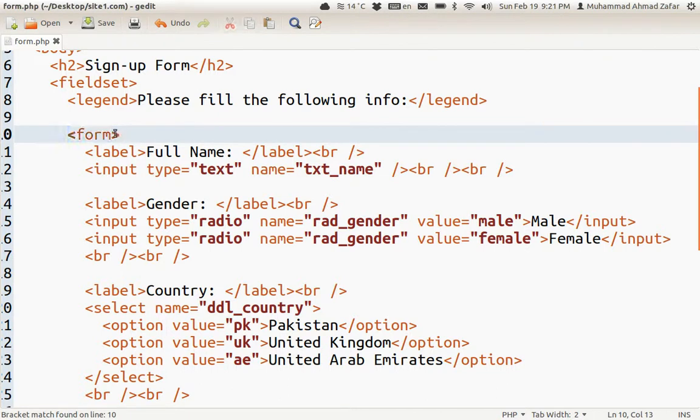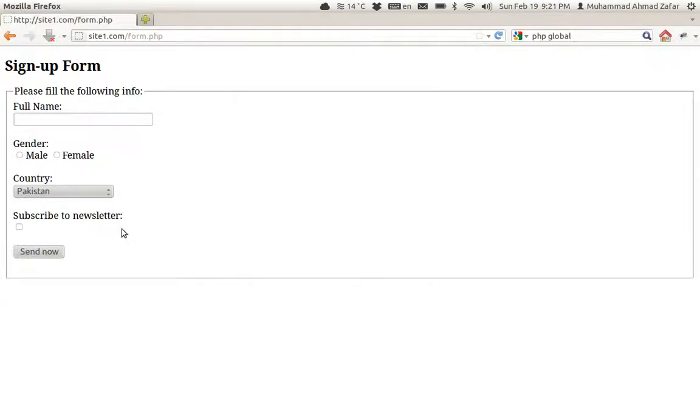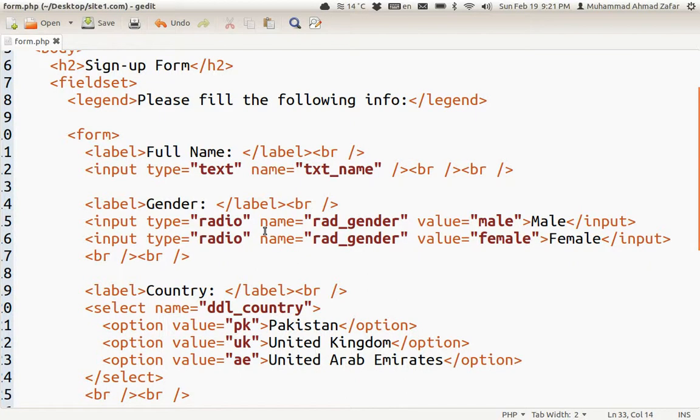We will discuss the attributes later. The form tag is closed over here. And then we have a label, a text box, another label, radio button, text, radio button, text, another label, and then the select element, the drop down list, another label, and finally the checkbox. And of course we also have a submit button. So this is the markup I can see.